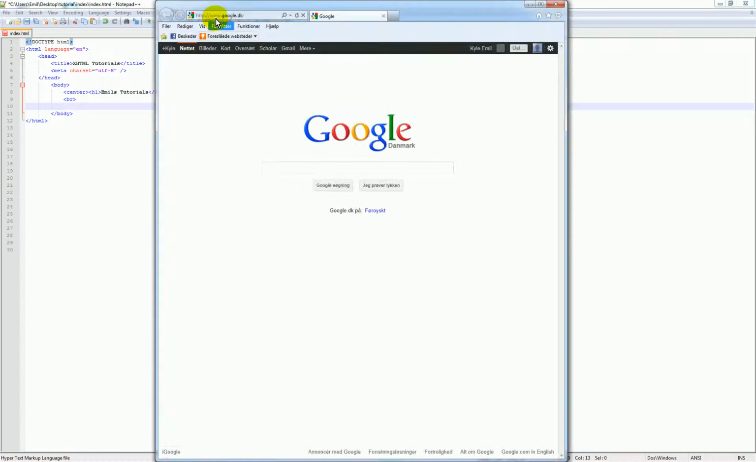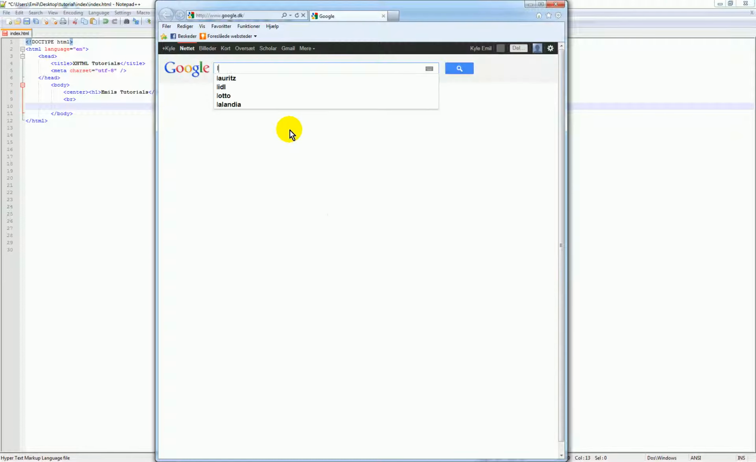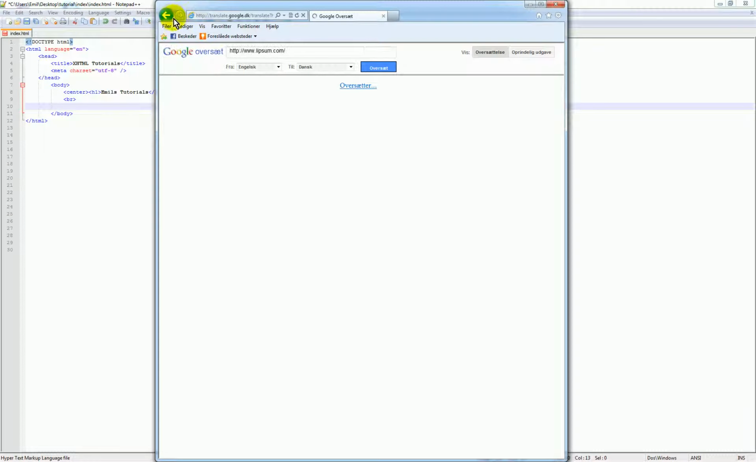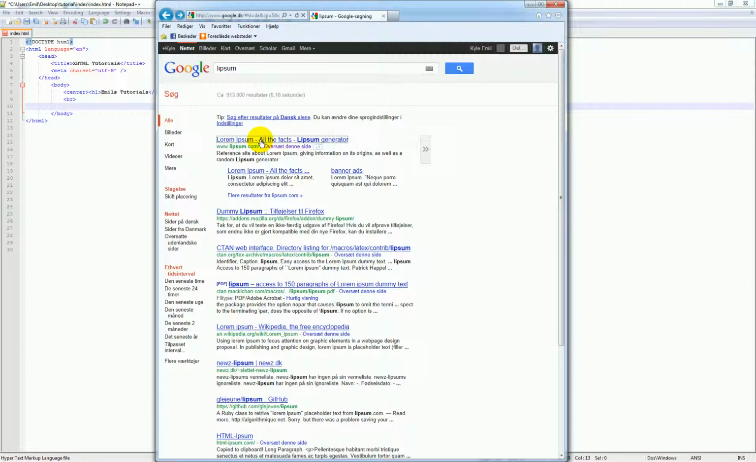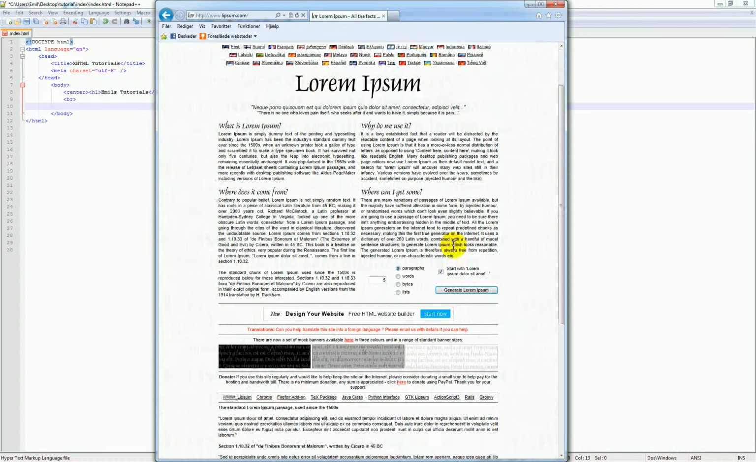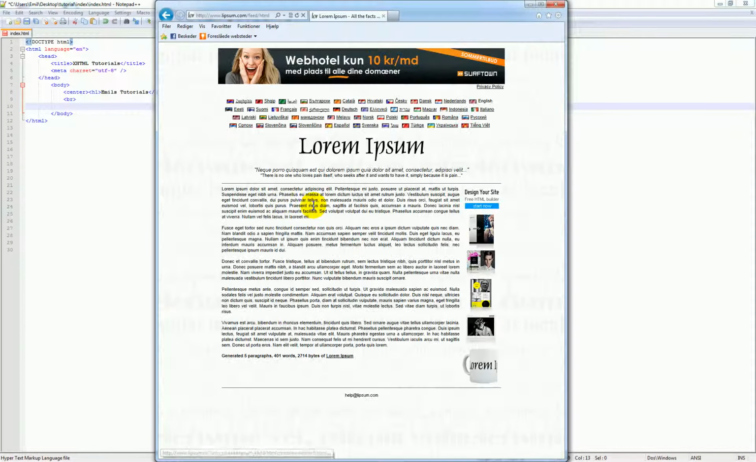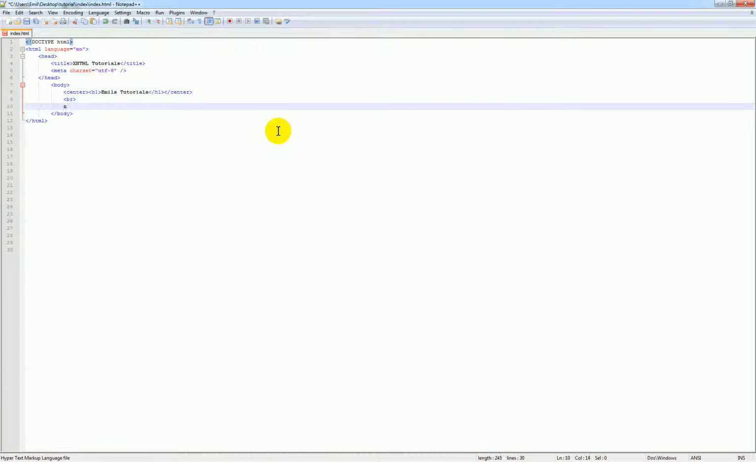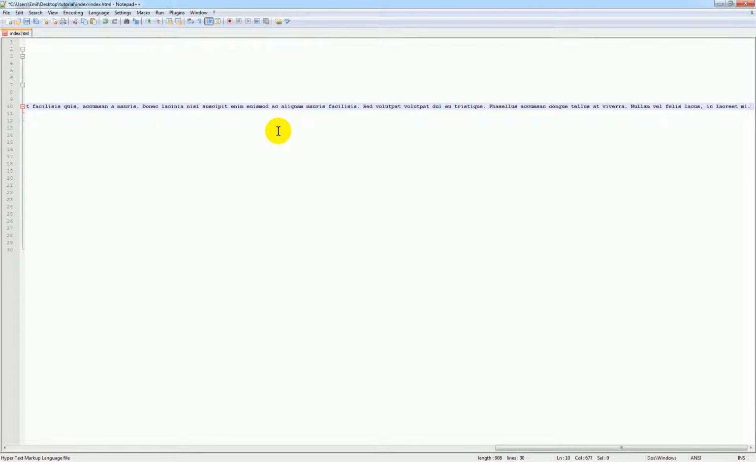So I'm just going to go ahead and type in Lorem ipsum here. Alright. So I'm going to copy this and put it in here. We're going to use a paragraph tag. Now a paragraph tag keeps it like a little body, kind of. I don't know how to explain.